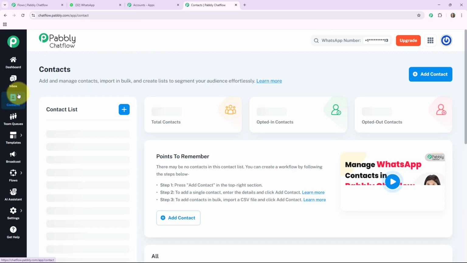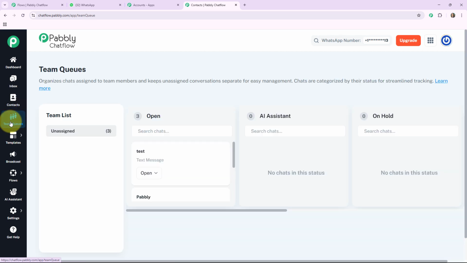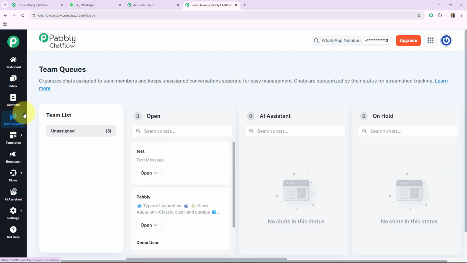The third one is Contacts, in which you can list your WhatsApp contacts who interacted with your bot, and you can see contact details, create segments, tag users, etc. The fourth one is the Team Queue, where you can assign incoming chats to different team members automatically. It will also help you to have a customer support team.